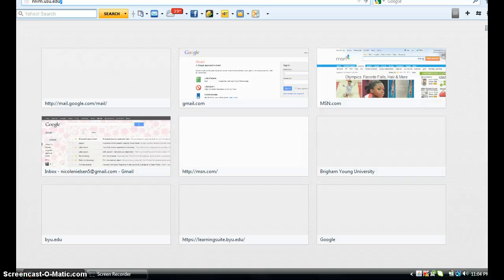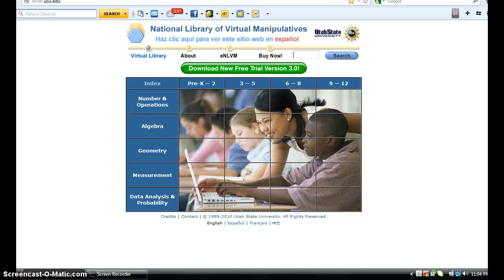Now, this website is nlvm.usu.edu. It's known as the National Library of Virtual Manipulatives. In this website, I have chosen to focus on Standard 1 Objective 2 for kindergartners, which is on fractions and how to use unit fractions to identify parts of the whole and parts of a set.